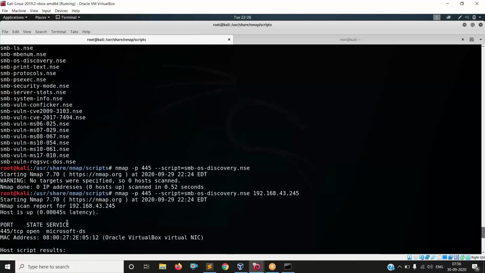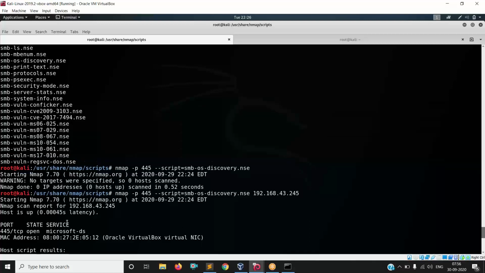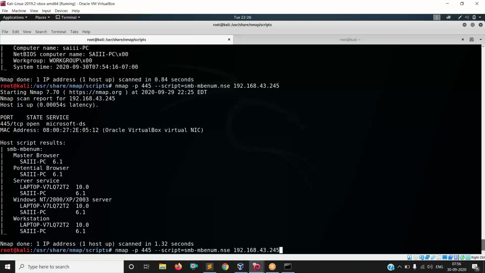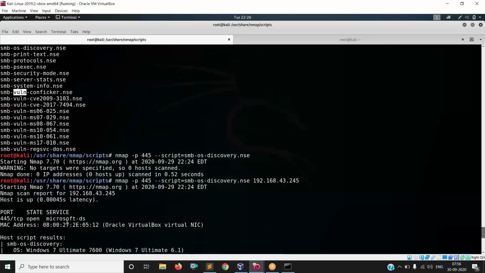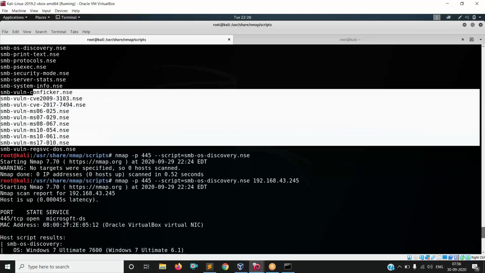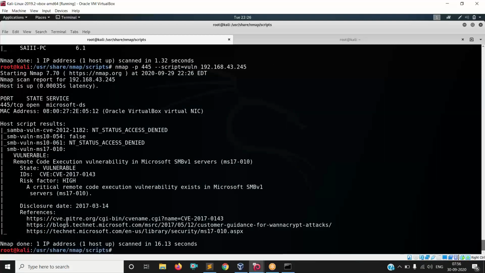So let's try to check if it is having any kind of vulnerabilities. There are some vulnerabilities which are associated with this particular port, SMB. So what I'll do is I'll take the common attribute called vuln and I will run this, and I'll check if it is having any kind of vulnerabilities. So it's going to take some time because we are running so many different scripts. Okay, I got the result.